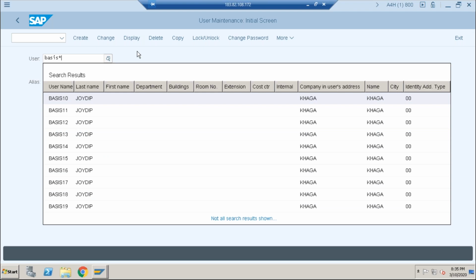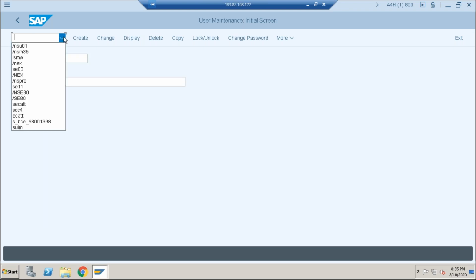Sir, with the same report I want to create a few more user IDs, same extension. How can we do that? Now you have created the basis one. I don't want the basis one, I want to create a few more user IDs. Acha. So go to LSMW again, again go for the same scripting. I can go for either one.